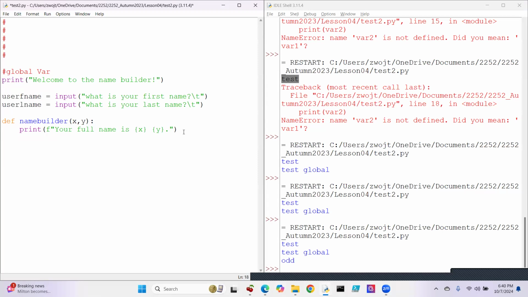We defined our function. Now we have to call on it, right? Well, this is where it gets tricky. So to save you from yourself, if name is equal to main, then we'll say name builder. And we'll say name builder. And now we'll call on our user f name and user l name. Let's see how this goes.